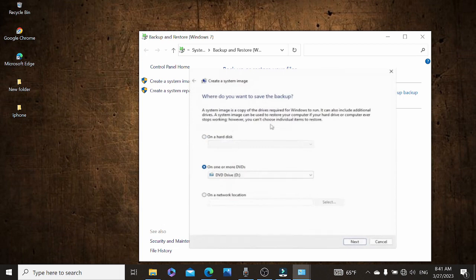So here it says a system image is a copy of drives required for Windows to run. It can also include additional drives. A system image can be used to restore your computer if the hard drive or computer ever stops working. However, you can't choose individual items to restore. So below here, you have to actually indicate where you want to have it installed.